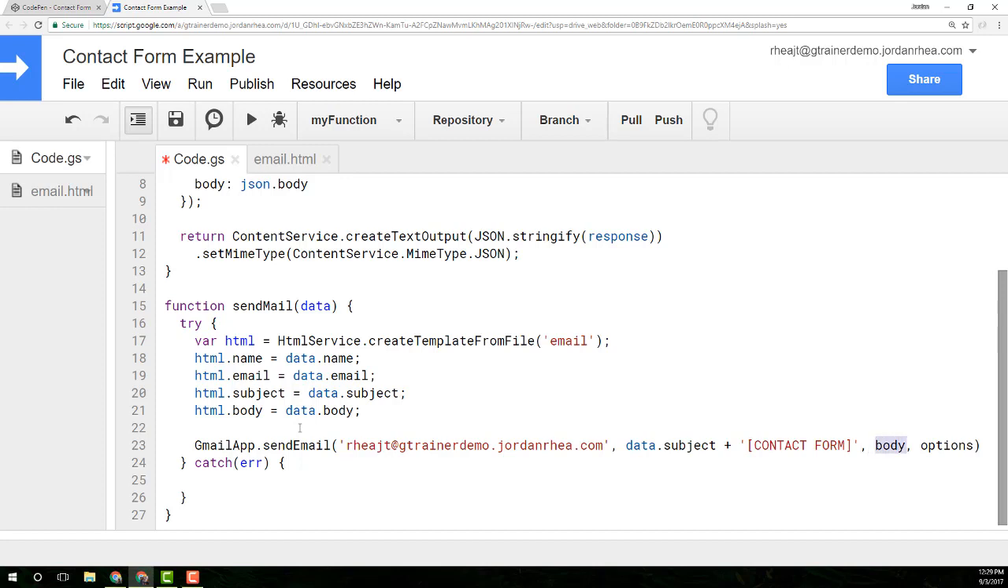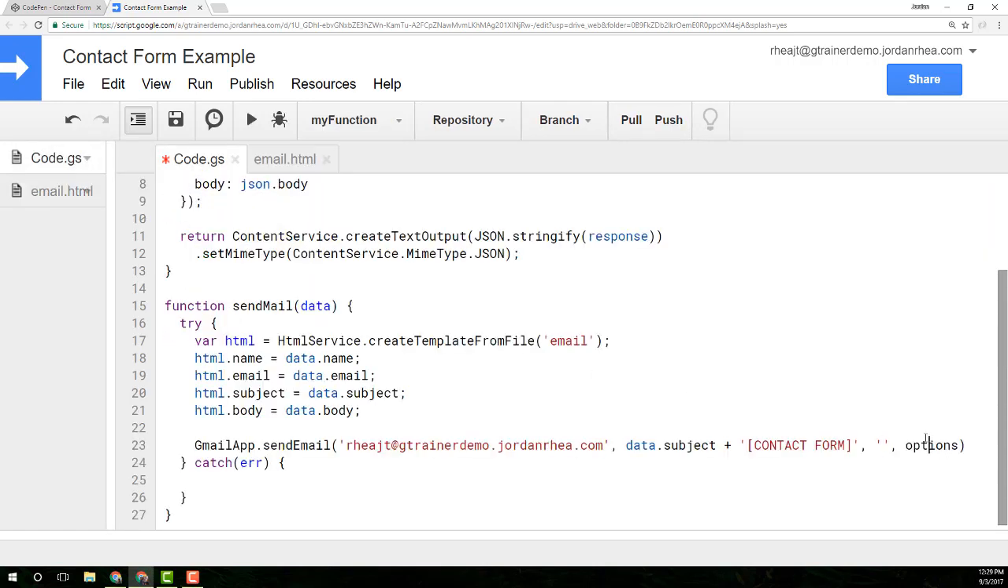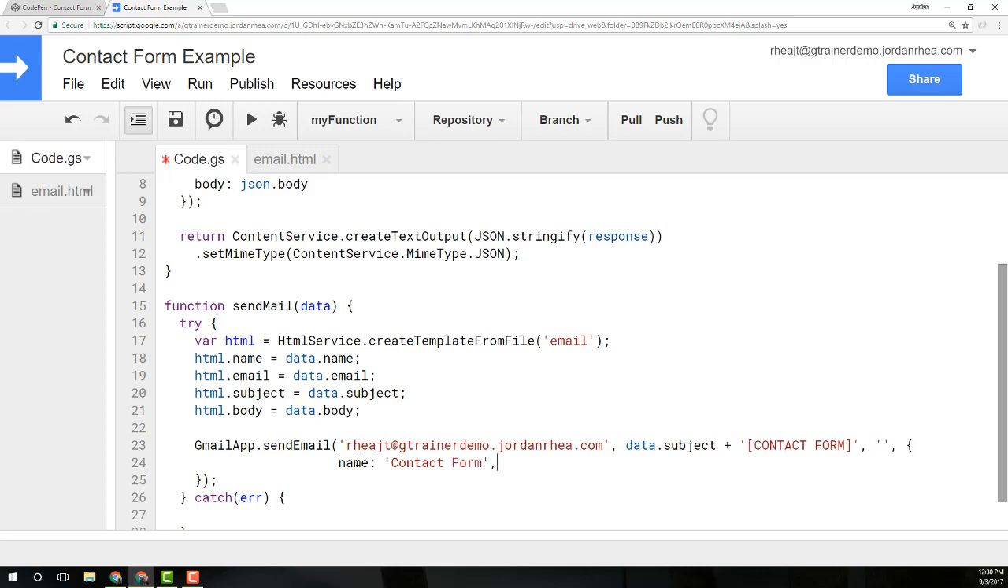And then the body is going to be, I'm just going to make this an empty string because the body is actually going to become everything that's in this HTML here. And then the options is going to be a simple little object here. And let's go ahead and space that out a little bit. I don't know why, why is the formatting so weird there? Okay. Strange. Okay. And in this object, I'm going to give it the name contact form. That just shows up on the email.